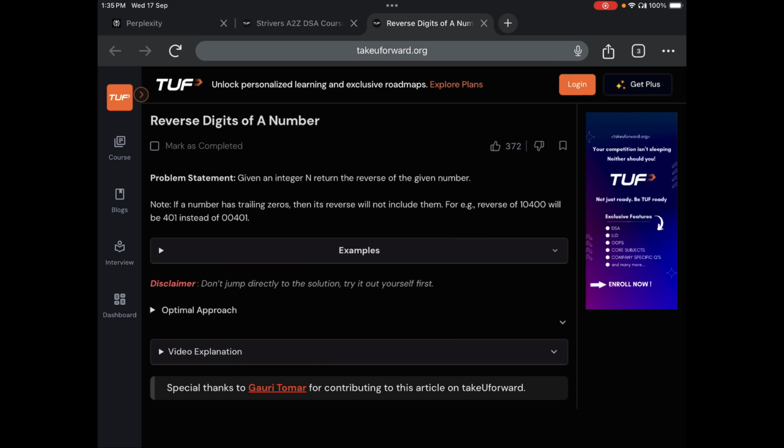It says we have to reverse the digits of a number. You will be given an integer n, return the reverse of the given number. There is a small note also: if a number has trailing zeros, then its reverse will not include them. For example, the reverse of 10400 will be 401 instead of 00401. So this is our problem. There is a slight catch in the note section, as you can see.